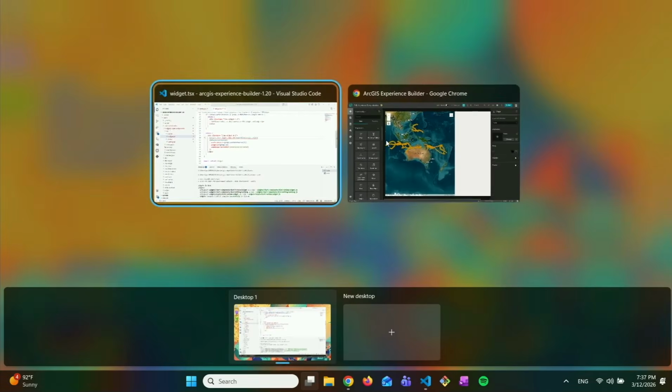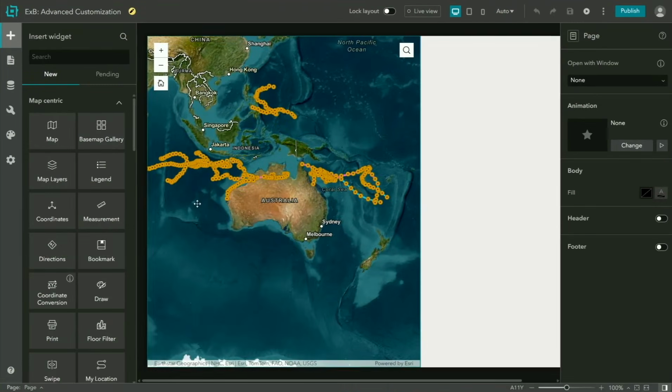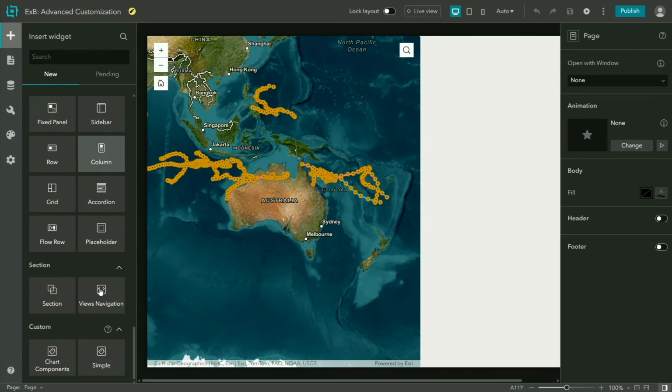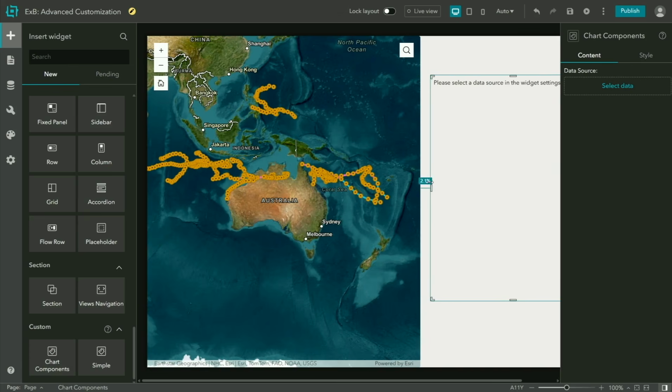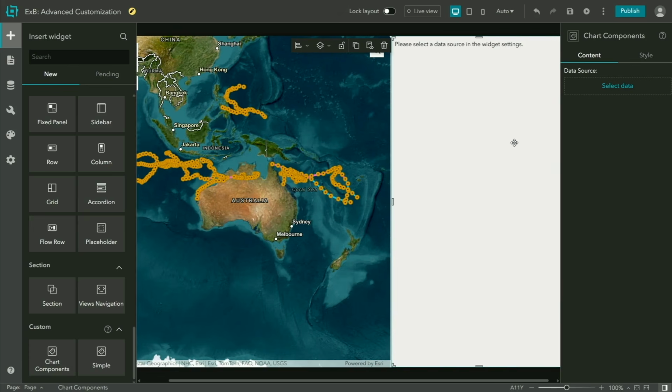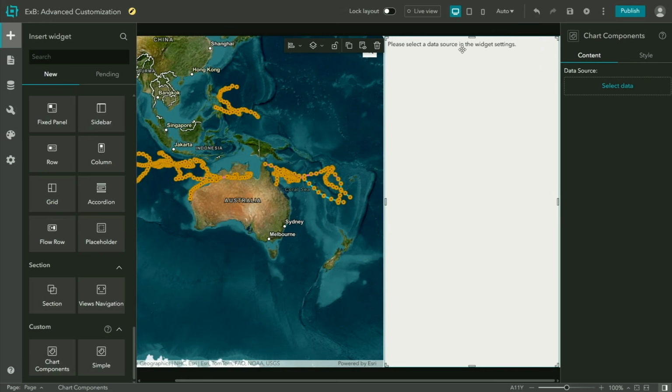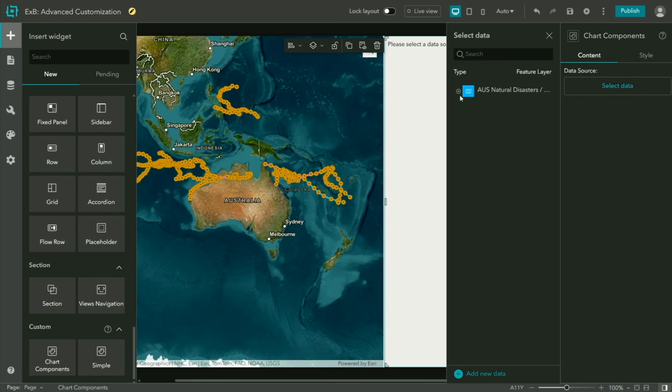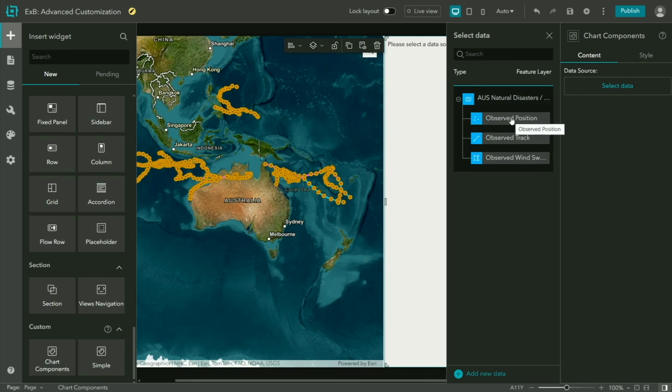So now I'll switch over to my browser. And if I scroll down to the very bottom of that insert widget pane on the left-hand side, I see my chart components custom widget. And I see the text, please select a data source in the widget settings. I can select that, and from my map, I'm going to choose this observed position layer.